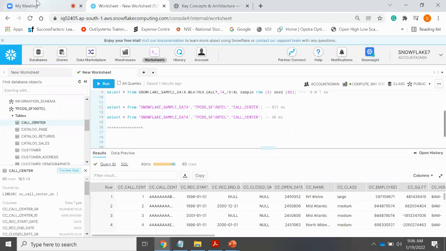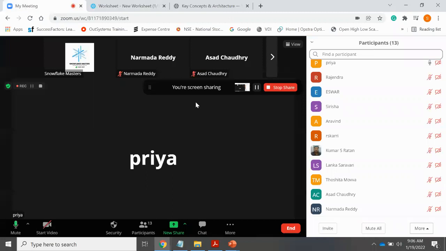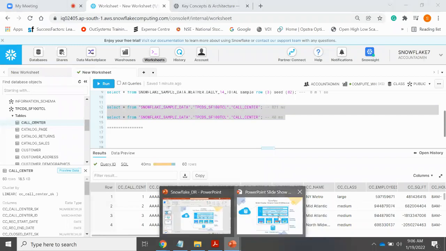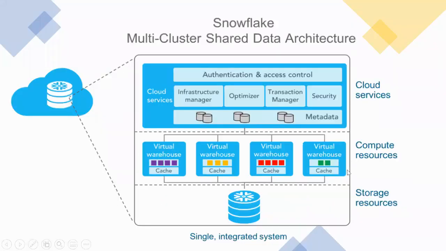So it created a virtual cache and is using it the second time round. Yeah, exactly. And then what is the result cache? What is the purpose of that? Okay, result cache. There are two levels of cache. One is related to the virtual warehouses here. This is related to the virtual warehouse cache.